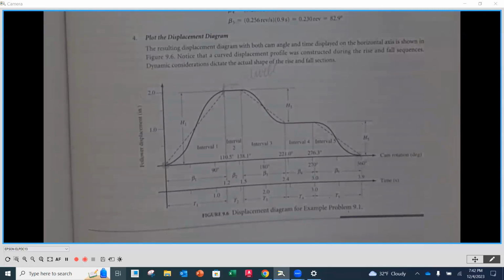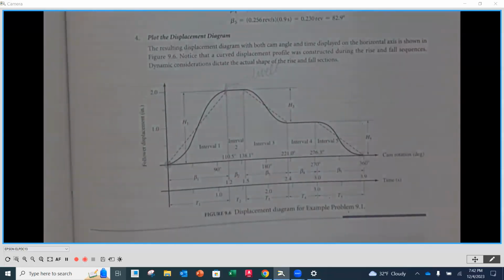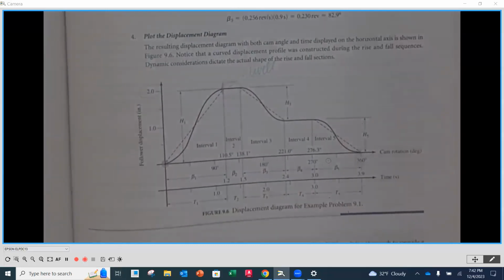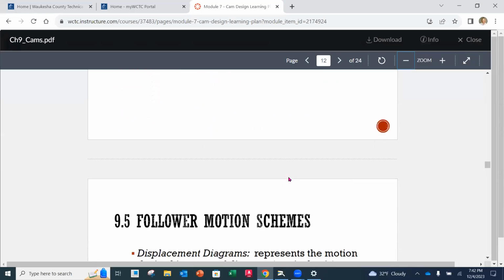Okay, so that's a displacement diagram, and this is the most complete, labeled diagram that we have in the chapter. So we'll go back and forth to this one to use it as a guide. So that's our first example. Let's go back over here.